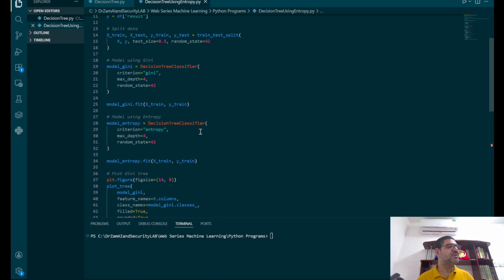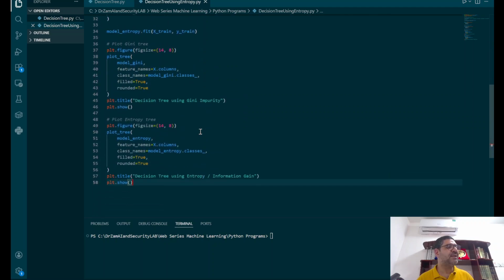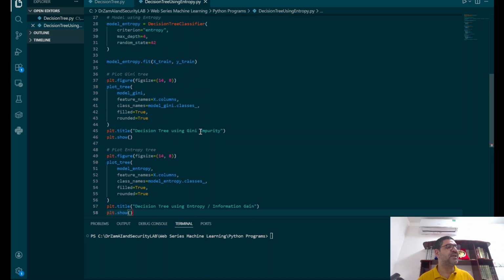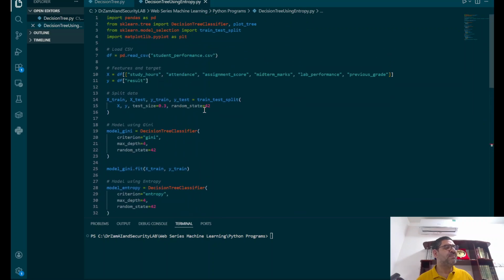So for Gini as well, we are putting this model, and then we will be plotting. It will be giving us two separate outputs, one for entropy and one for Gini. So I can just show you the output of this program as well, so that it will be a little more clear.